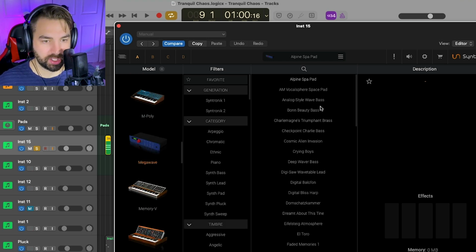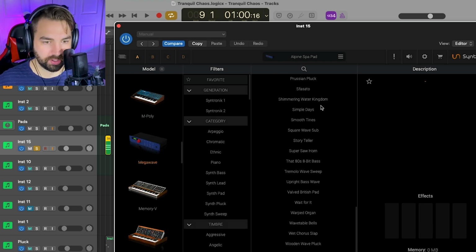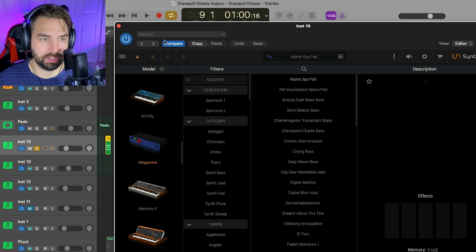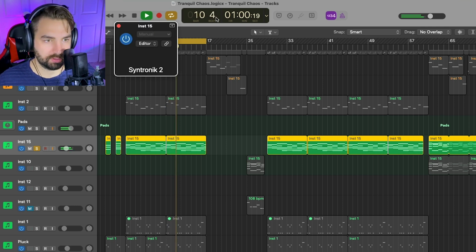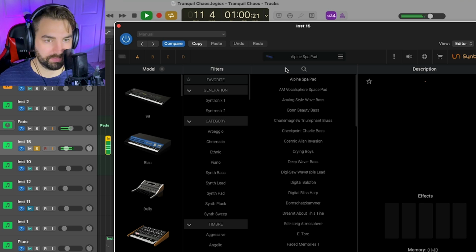If we click on this, we see just the Megawave's presets. You can see all of them in here. We're using the Alpine Spa pad here, so let's give that a listen. I do have some saturation on there, so I'll turn that off.